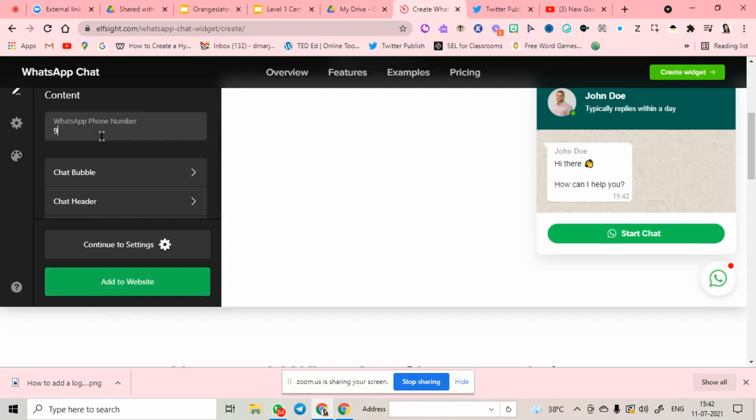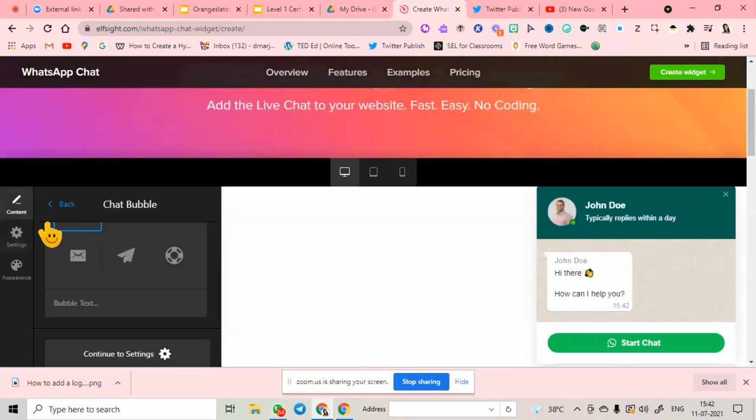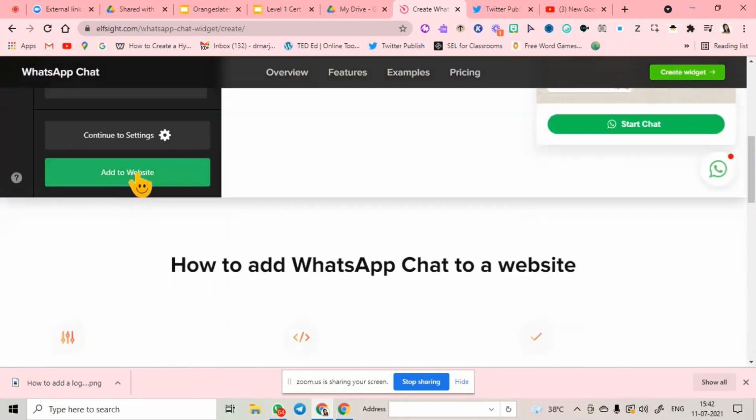The WhatsApp phone number that you want to insert, this is the school's number, a business account number of the school, you can have in the chat bubble. What do you want? This icon or this icon? So this works well. Then you are going to add to the website.